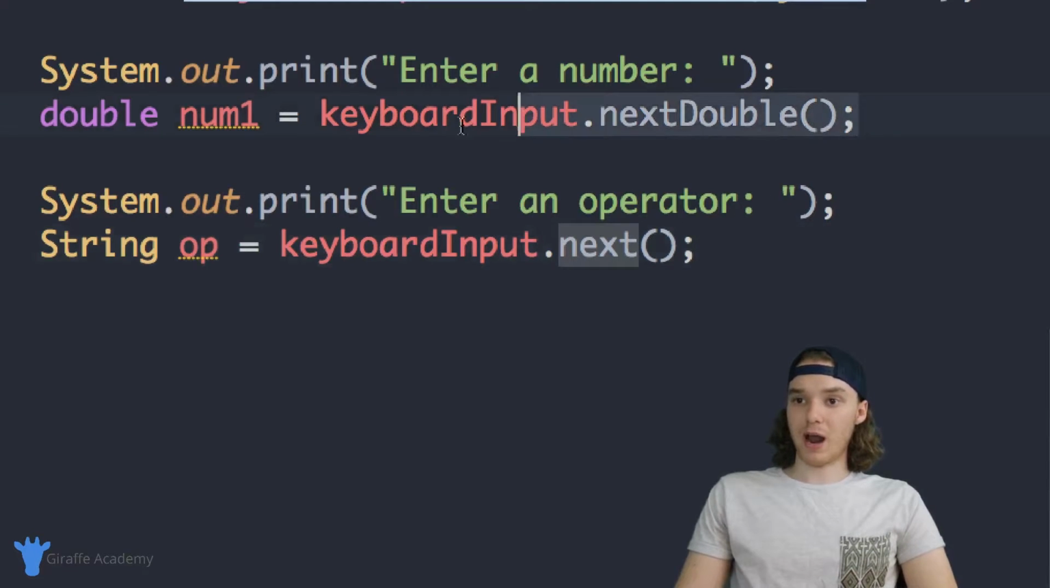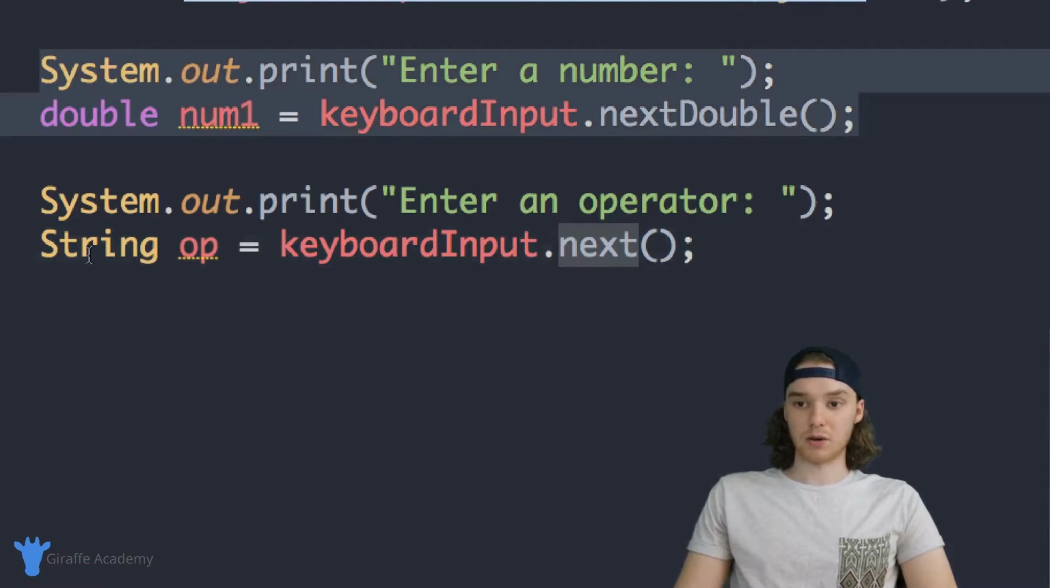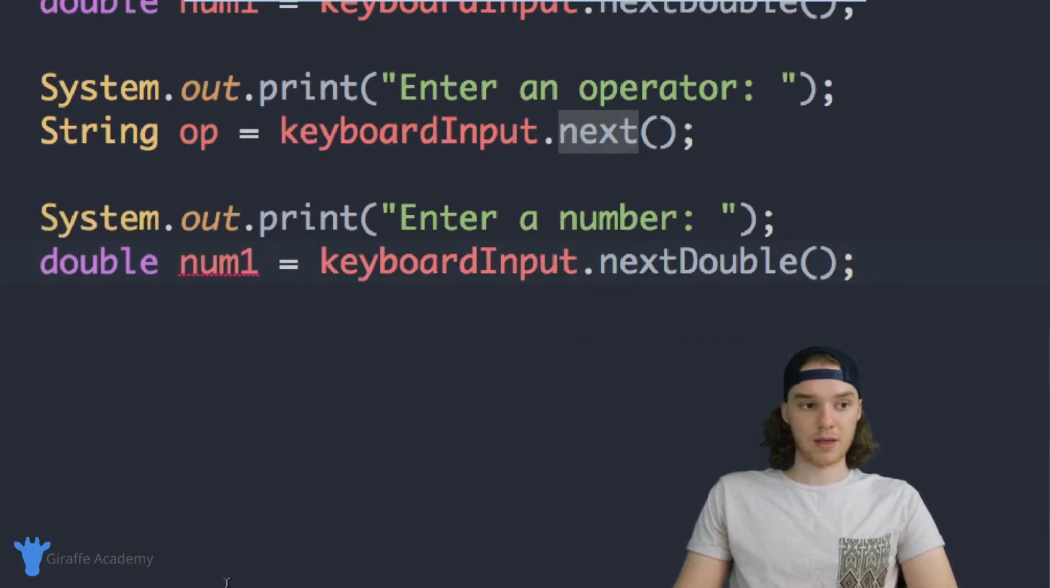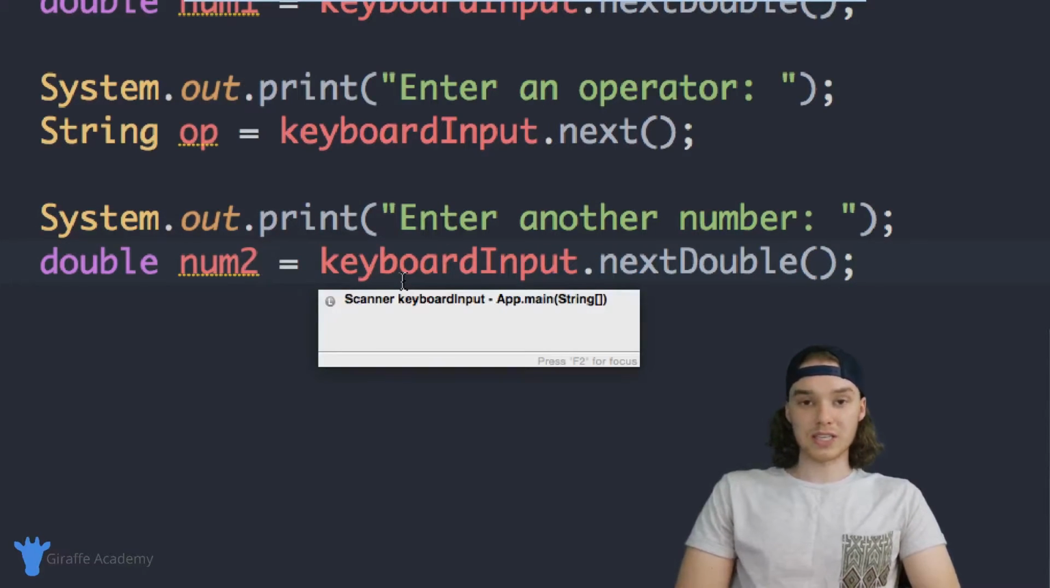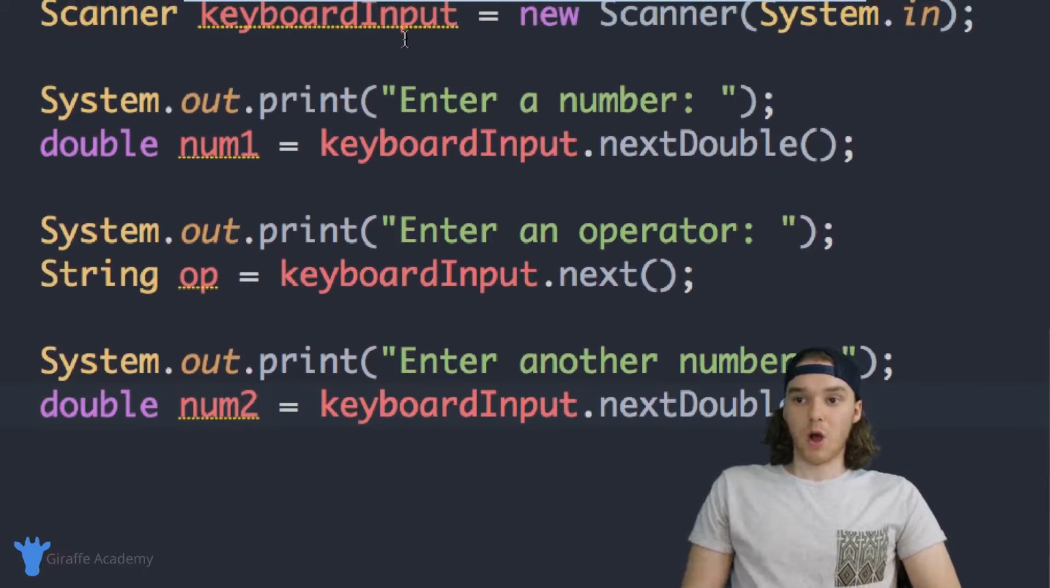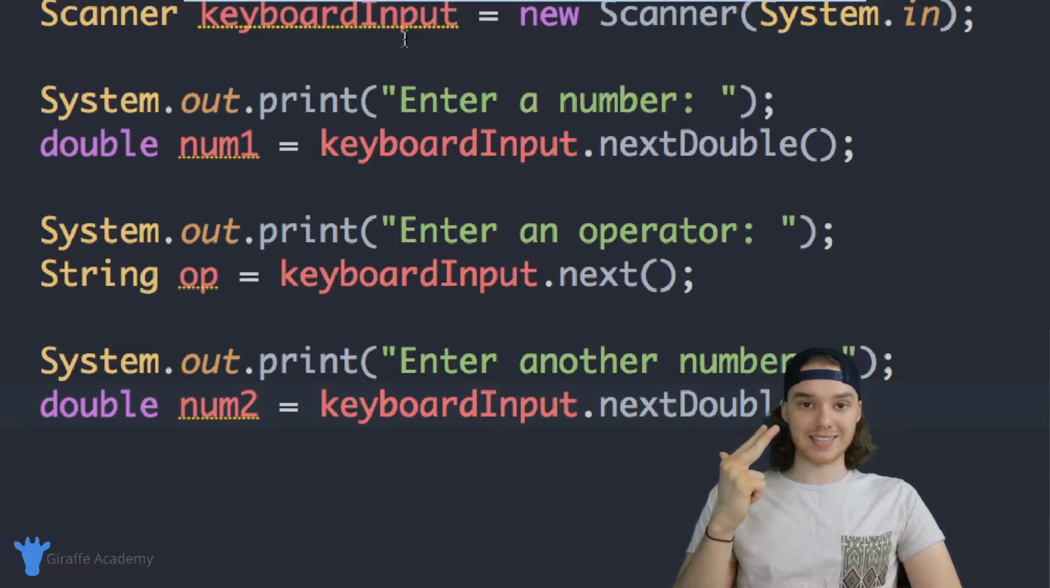And then finally, we want to grab that second number. I'm just going to copy that code from up there, and we can say "Enter another number," and we'll call this one num2. So with this code that we've written over here, we're now able to get the first number, the operator, and the second number.